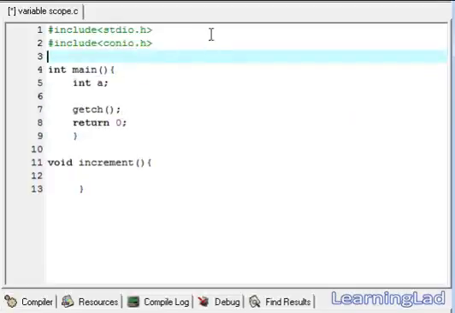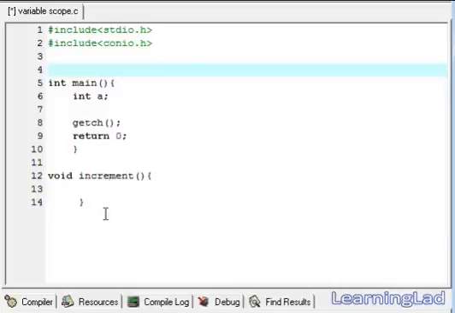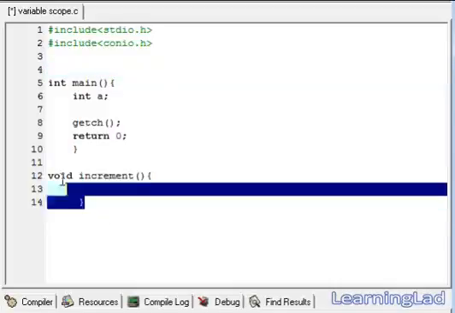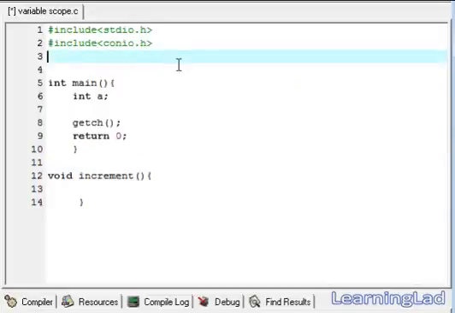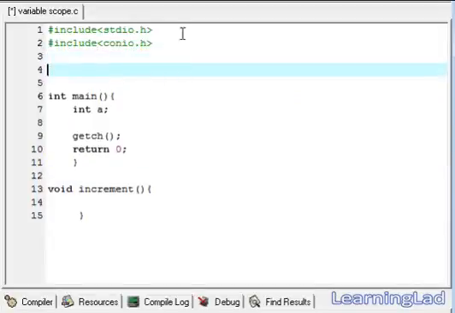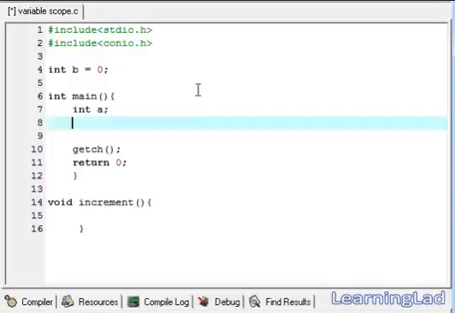What if we want to use a variable in the main function as well as in the increment function? For that, we need to define a variable in the global scope, so we have to declare it outside all these functions. We're gonna declare this variable after these preprocessor directives. I'm gonna declare a variable called b outside all these functions, and assign it a value of 0. And now we're gonna use this variable b in the main function as well as in our increment function.